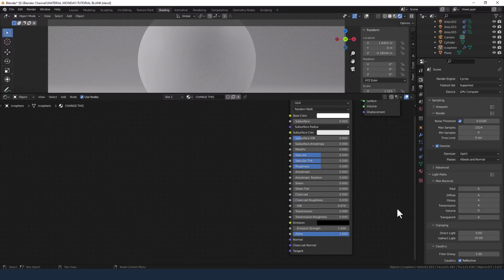The specular we're going to increase to 1. The roughness we're going to decrease to 0.1. Sheen tint to 0.5. And there's a couple of other things we're going to look at and change, but they're going to be controlled by nodes. So let's make a start on those.